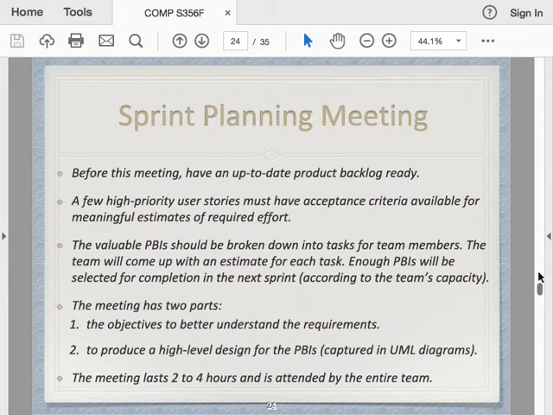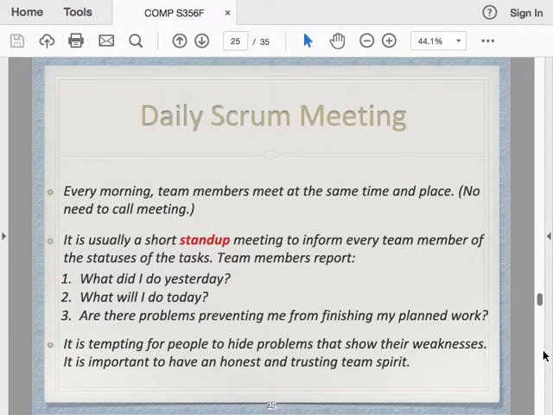Okay, so that was the planning part. You need to have a good planning at the beginning. Now, every day, every morning, there's a famous stand-up meeting. The good thing about a stand-up meeting is you don't need to book a meeting room. Several people can just stand around a cubicle, okay, and discuss it.